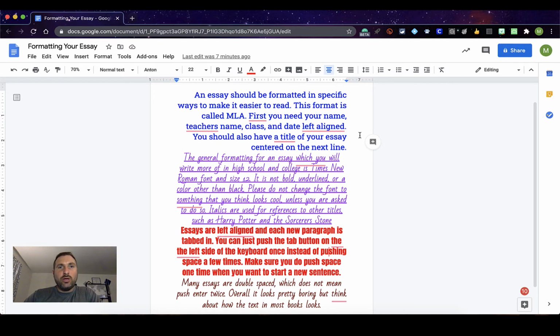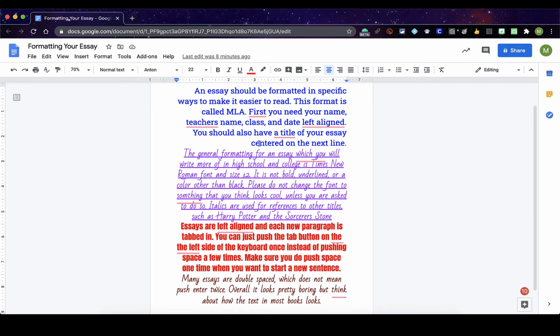Gonna give you a quick overview and rundown of how to do some of the things in Google Docs. We're also going to go through some of the formatting that you're going to need to use for essays for MLA format. So, first thing, an essay should be formatted in a specific way to make it easier to read. The format that you're going to use is called MLA.